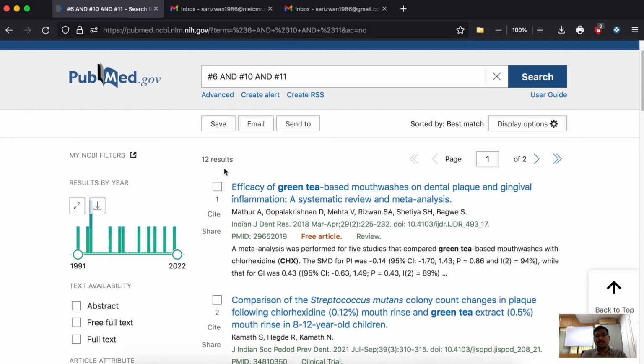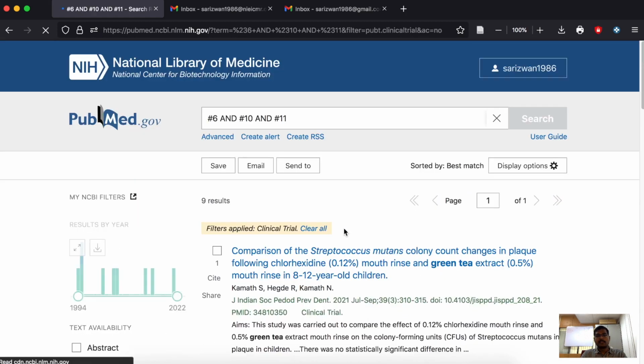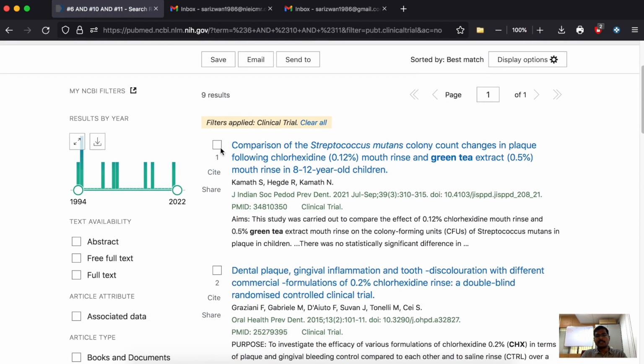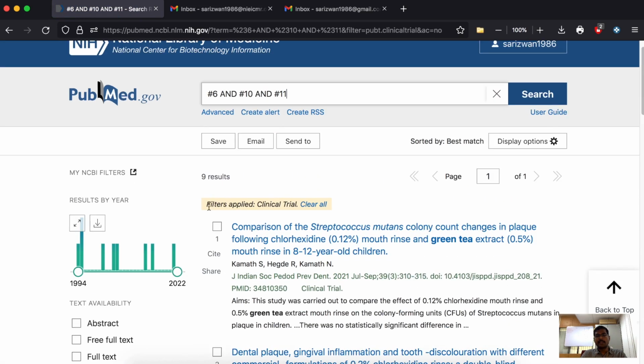Please remember that once a filter is applied, you have to manually remove it to get the full results. So if I select, for example, clinical trial, here you can see the 9 results which are matching with this are shown here, and until and unless I clear this filter, it will always be applied. So make sure that you don't forget to clear this filter.